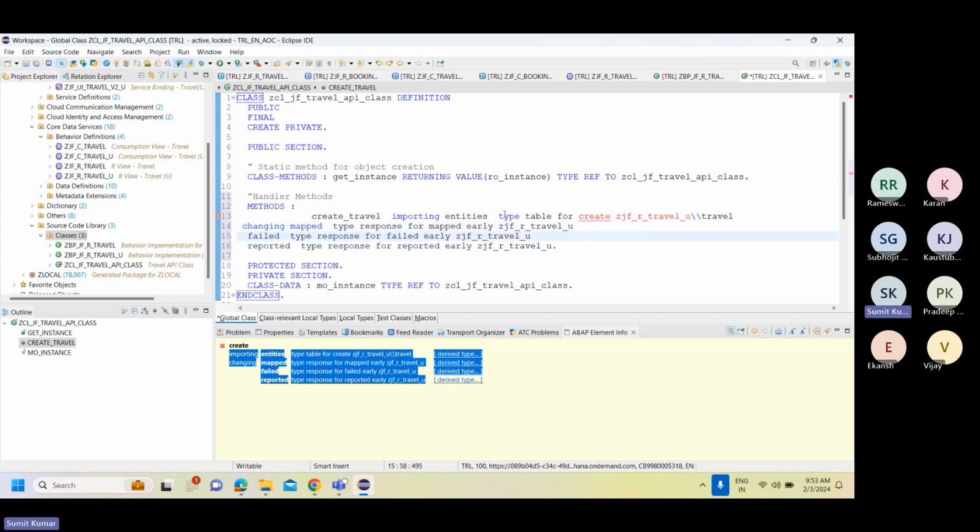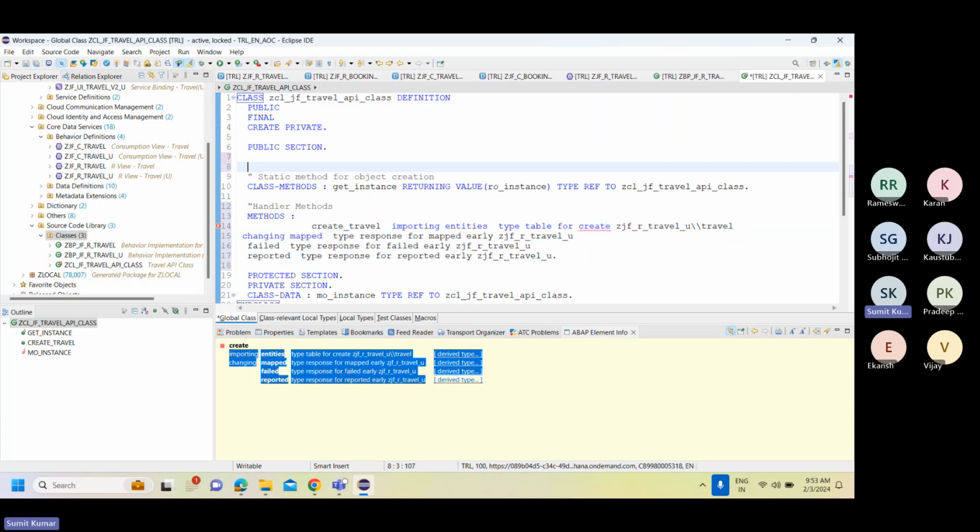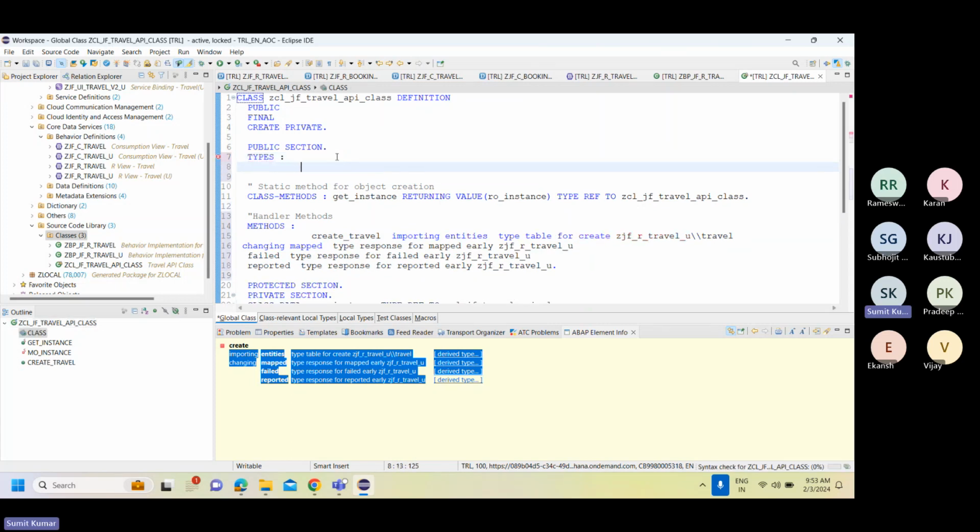And for this one, we might have to create certain types. So I'll copy this, and here I'll create some sort of type definition. What are the types that we have? Maybe the first one is for create of a travel. Let's see the signature. It says TT create travel, type table for create.